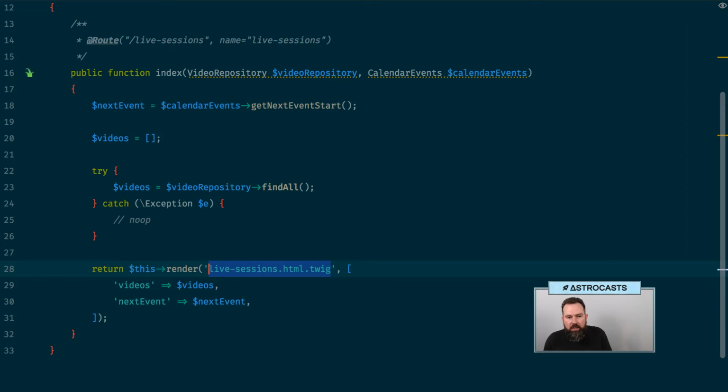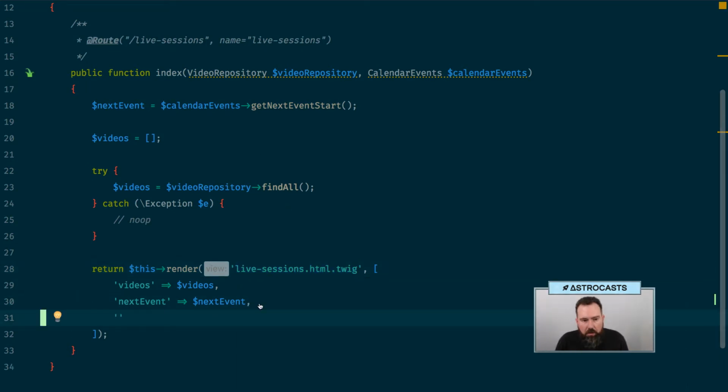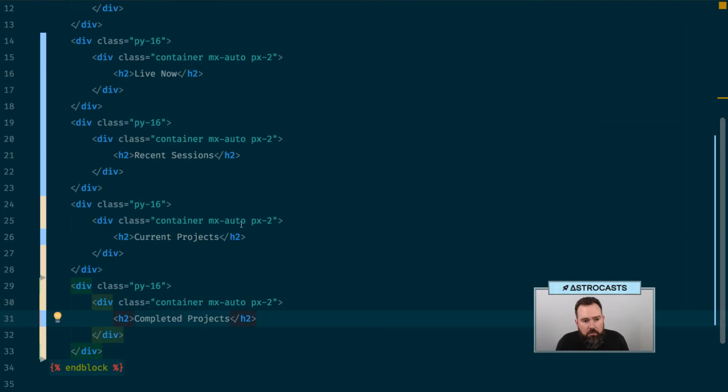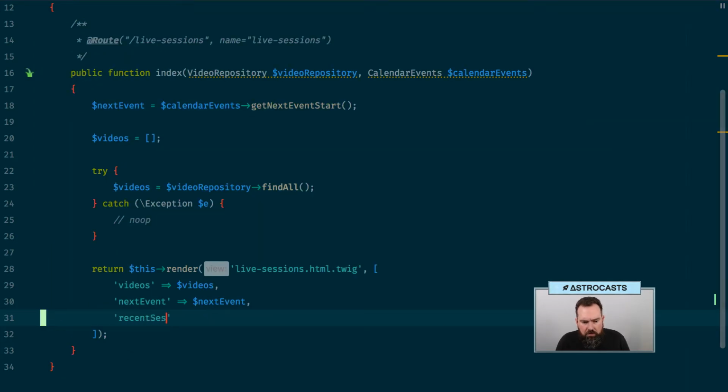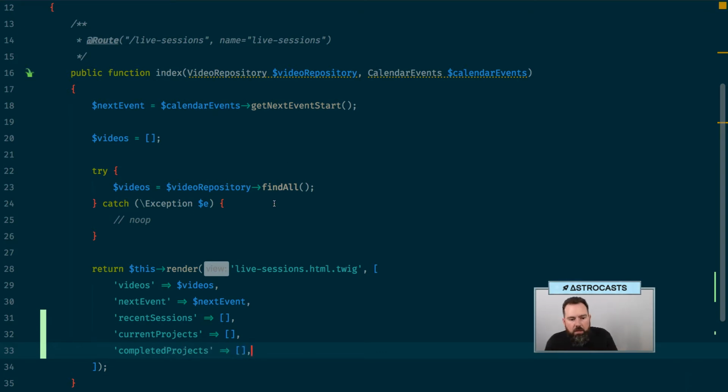So if we go back here, we need to send those. So it's recent, current, completed. Recent sessions, current projects, and completed projects. All right, so these are going to be empty out of the box.